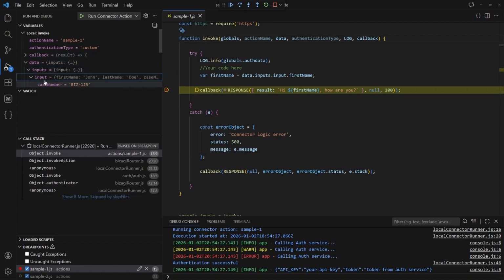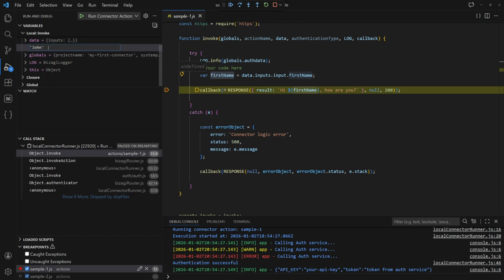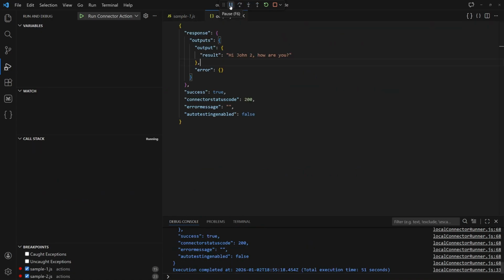You can also modify data on the fly. For example, I can change the first name input, save the changes, and resume execution. When the connector finishes, you will see that the result contains the modified value instead of the original inputs object value.